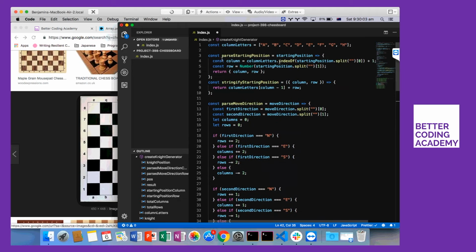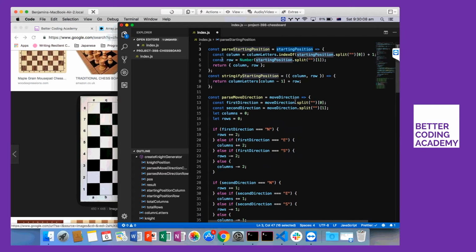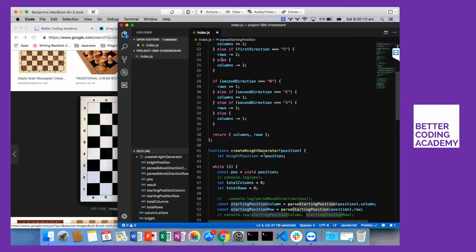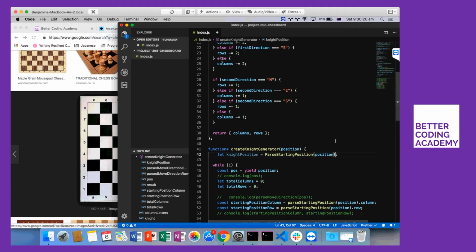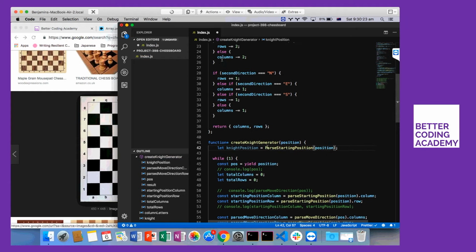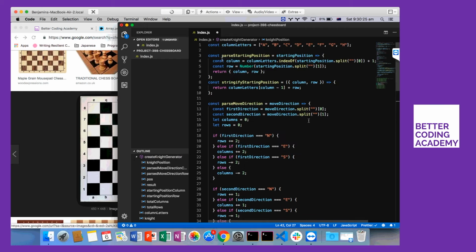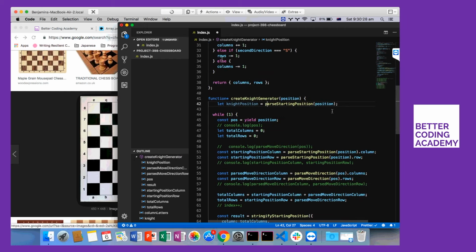Parse starting position. Yeah, parse starting position. Okay. And that returns an object with column and row. Yes. This isn't C sharp. The first letter is lowercase for parse. Oh, yeah. Okay, so then now you have an object. Now, do you reckon we can use const instead of let? Yes, now we can, right? Yep. Because we're not reassigning it. Okay, so now you have a column and a row stored here.